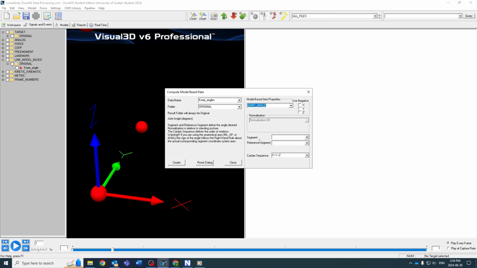Then here we are asked to provide a segment and a reference segment. So for the segment, I'm going to pick the right thigh, and for reference segment, I am going to be picking right shank. Because the knee is in the middle, I have to choose the segment above the knee and the segment below the knee. So the segment above the knee is the right thigh, the segment below the knee is the right shank. I'm going to keep the same cardan sequence, XYZ. I'll hit create.